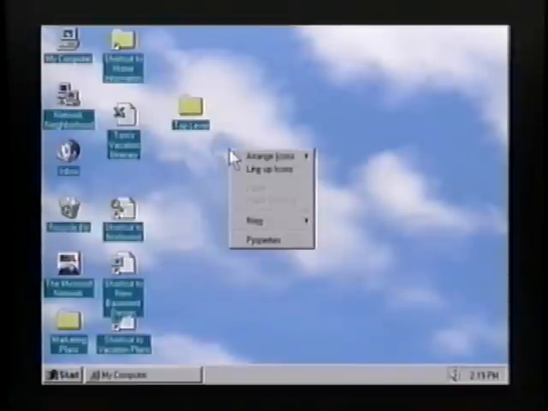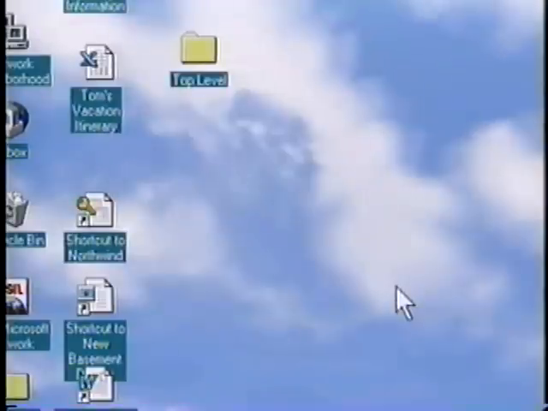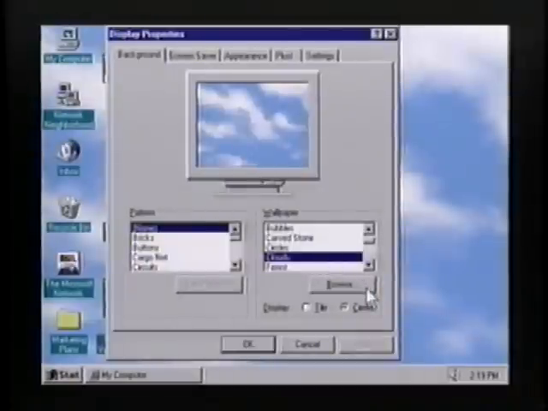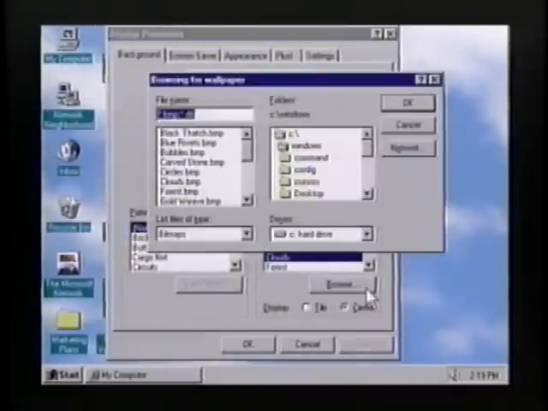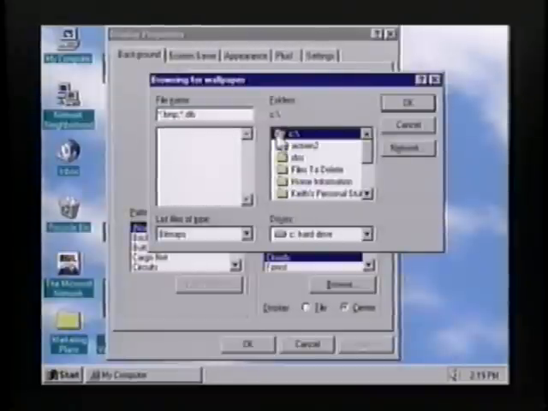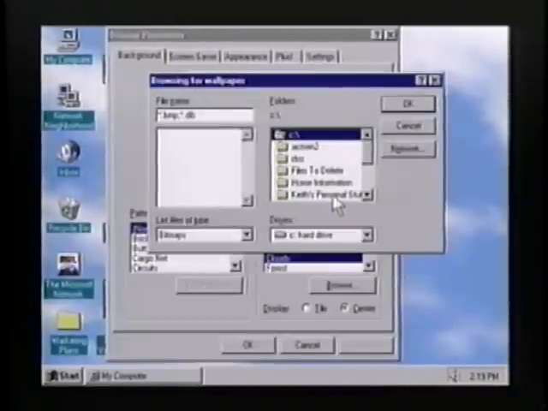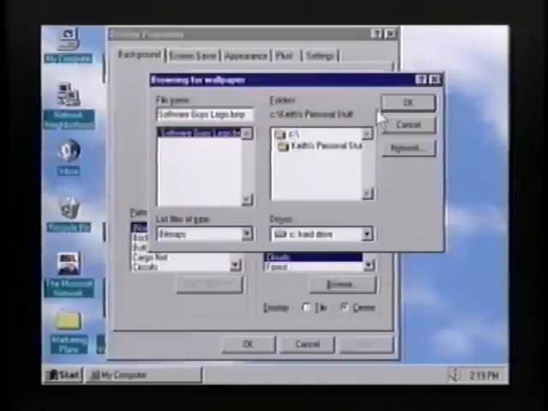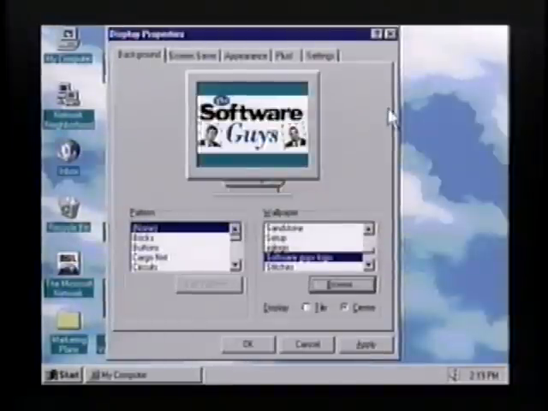Let's right-mouse click on the desktop and choose Properties. See this Browse button? This allows you to browse your hard drive to select the BMP file you want. I have the softwareguys.bmp file located here on my hard drive. It's in the Keith's Personal Stuff folder. Once I select it and choose OK, it becomes my wallpaper. So to answer your question, if you place your bitmap files into your Windows directory, they will appear in the wallpaper list. Well, what do you know?